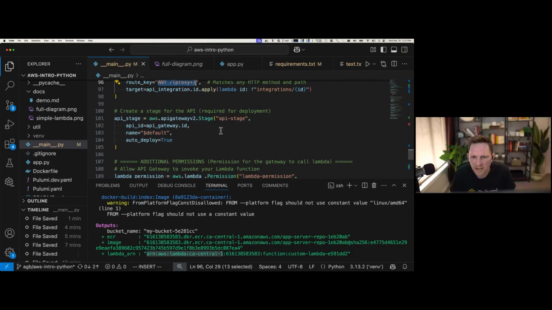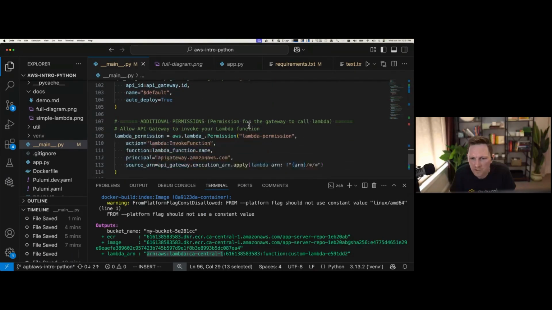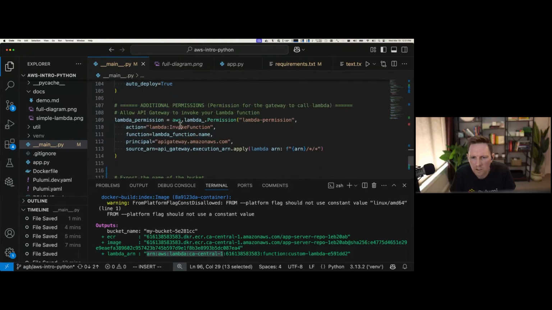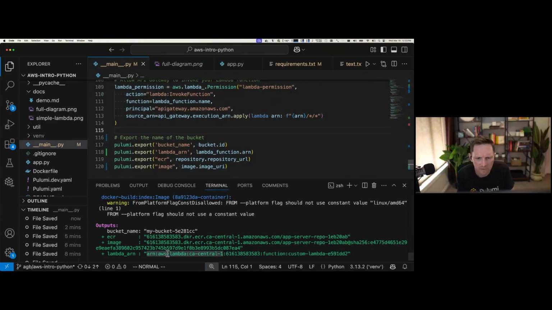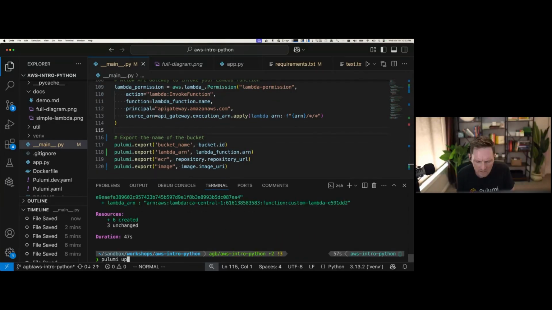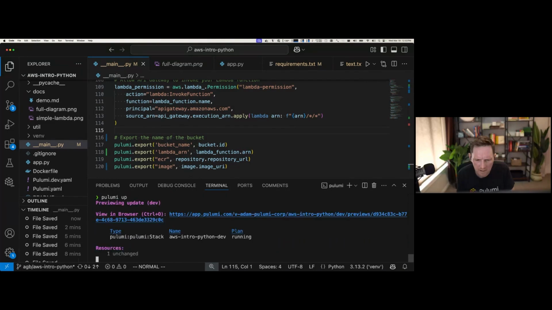You do have to set up a stage to make this all work. This is just a default stage. And then we need some permissions. So allow API gateway. Yeah, so we basically need to set a permission that our API gateway can actually call our Lambda. And so that is the permission here. We give it the function name, and then we're passing in the ARN here using these nice F strings to tell it can call anything on there. And that's kind of it. So let's see what happens. So we'll do a Pulumi up again.